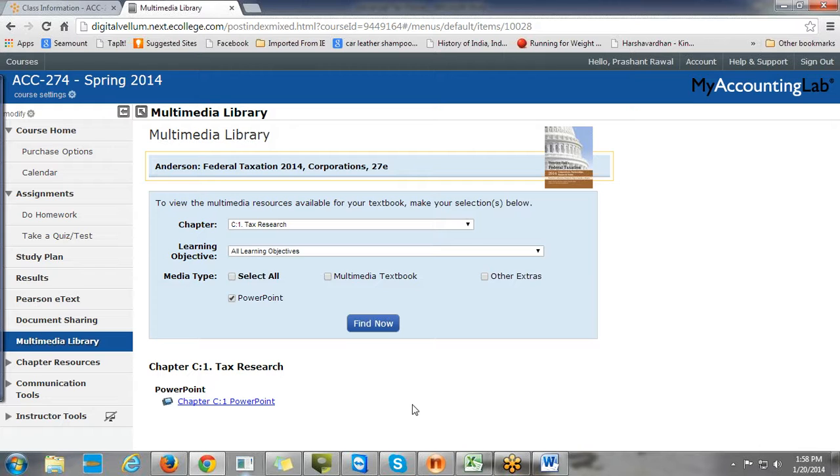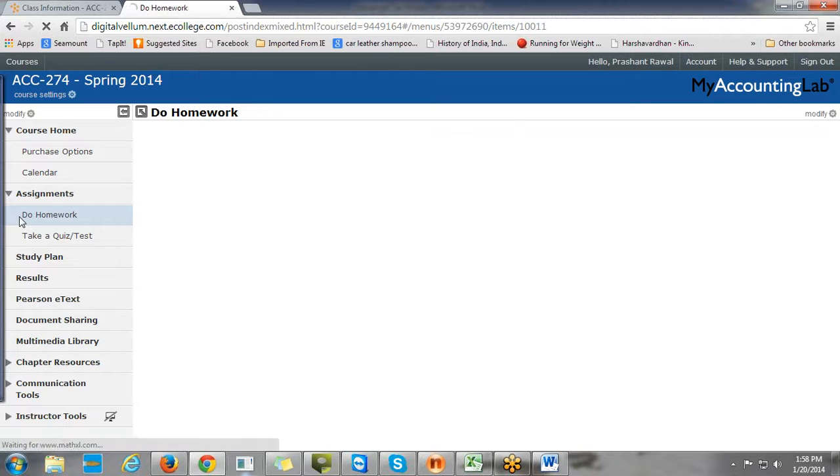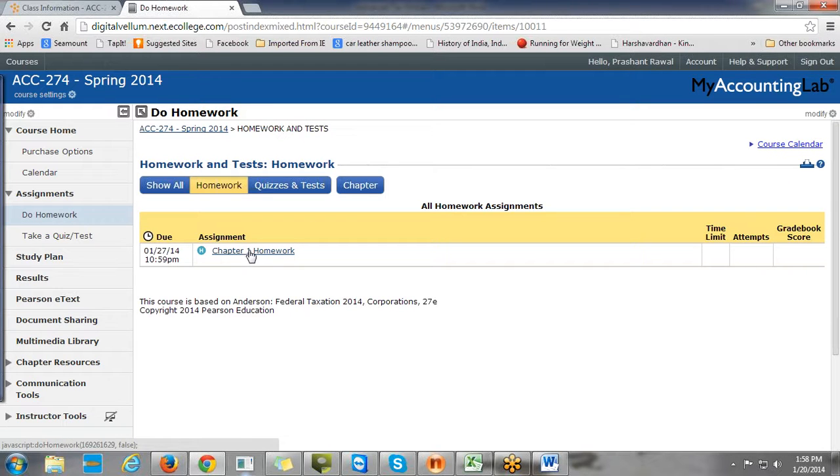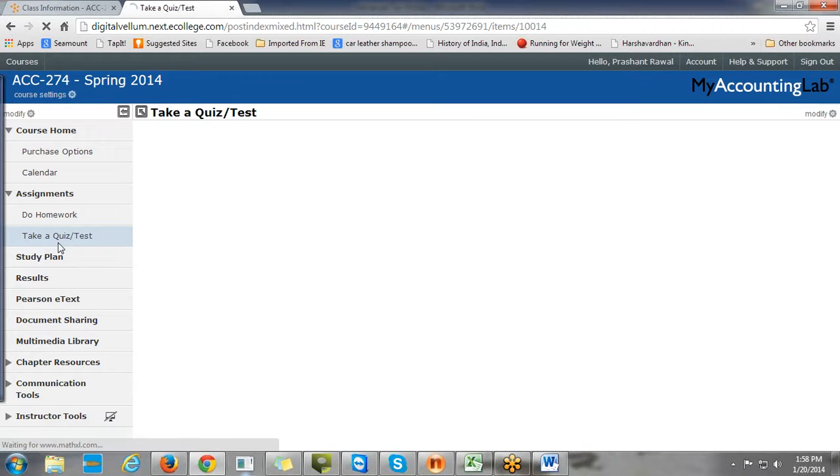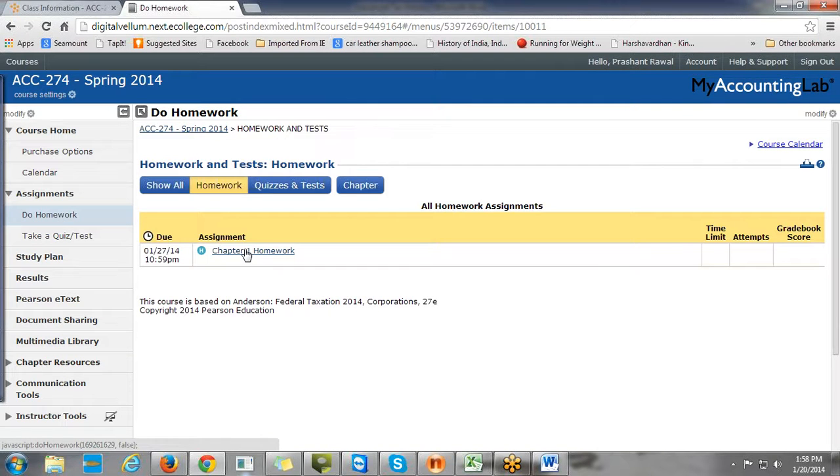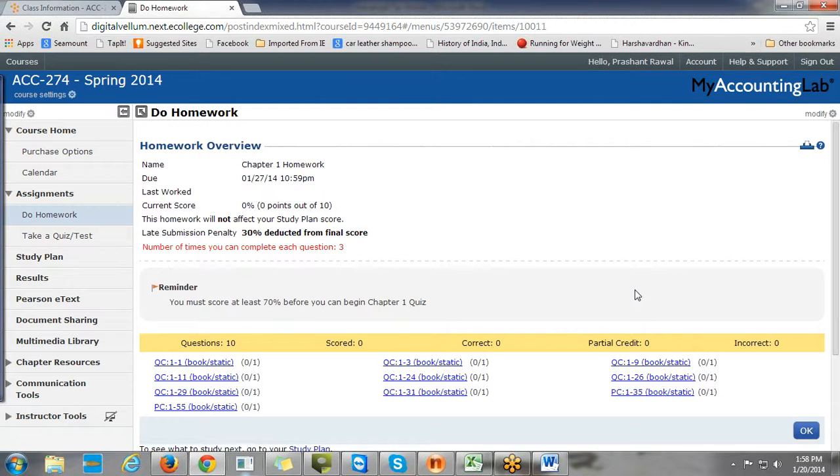Once you have reviewed the PowerPoints and gotten a basic understanding of what's going on, that's when I would go to the homework. This is for the homework and this is for the quiz. I'd click here and I am being given 3 attempts to get this right. You need to submit by the due date, but you can still do it late and get 30% deducted from the final score, and 70% credit.